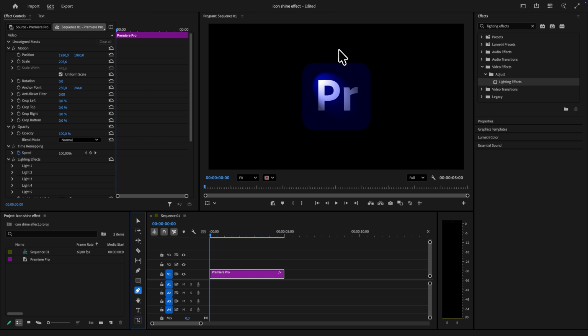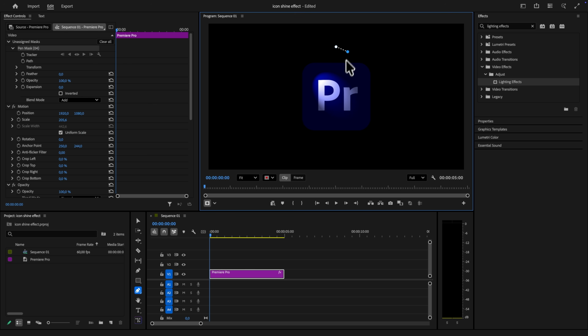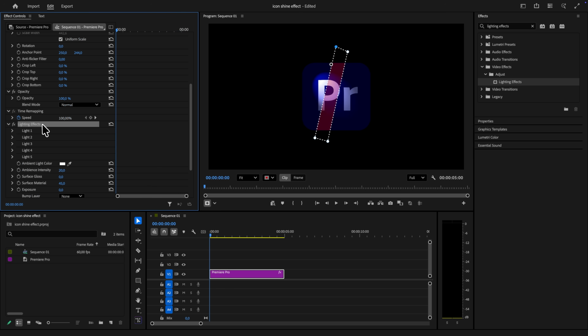Now left click on the preview and then create this long rectangle mask and make sure that the mask is taller than the icon. Now inside Effects Controls, under Assign Mask, you will see the mask that we've created. To assign it, simply click and drag it to Lighting Effects.